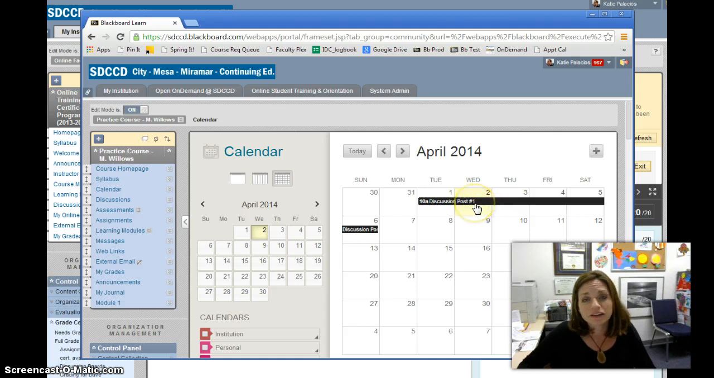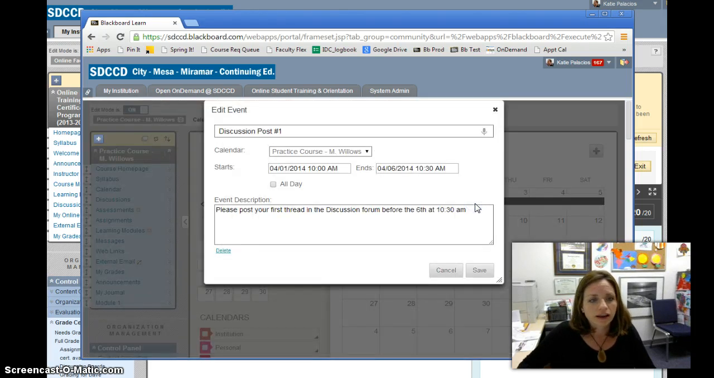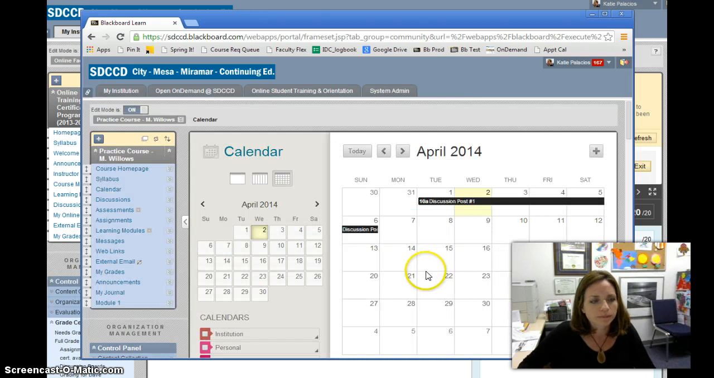Now, to edit a calendar entry, all you do is you click on it and it gives you the option to change anything in those fields. You can delete it if you need to do that as well. That question comes up quite a bit.